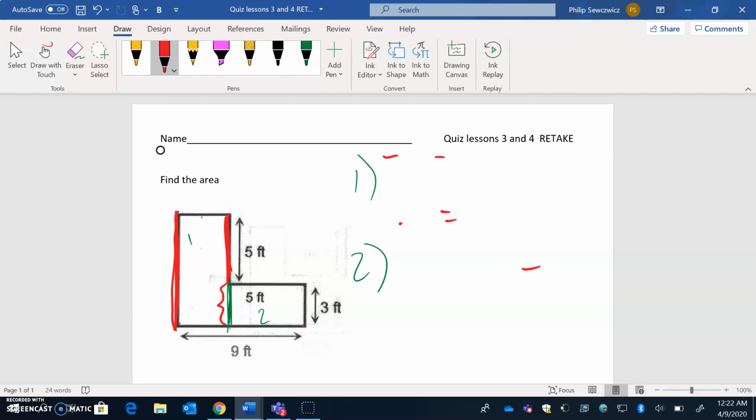Because this line's going up and down, I'm looking for other information that's going up and down. This 9's going left to right, that 5 is going left to right, but this 3, a rectangle. Okay, opposite sides are the same. So from here to here is 5, and from here to here is 3. That means the entire distance is an 8. We did figure out this information when we solved it the other way.